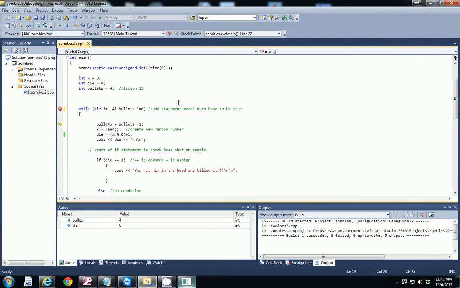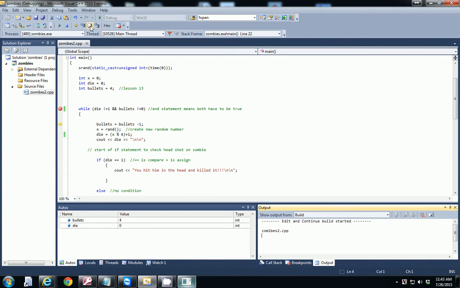Alright, AND statement means both have to be true. While die is not equal to 1, well, die is equal to 0, and bullets is not equal to 0. Well, bullets is currently equal to 4, so it's going to run. Bullets, that hasn't run yet, so if I step over that, go, my bullets becomes a value of 3. Alright, and it's red, meaning it's been changed.